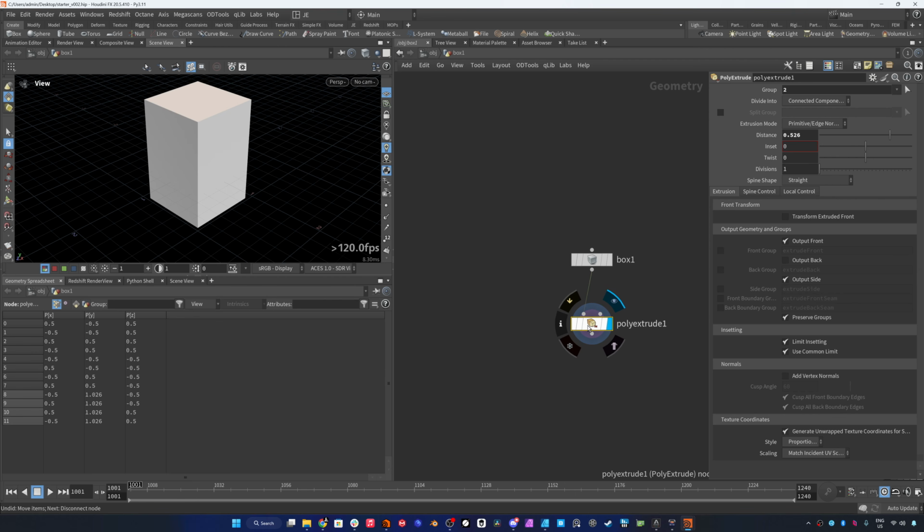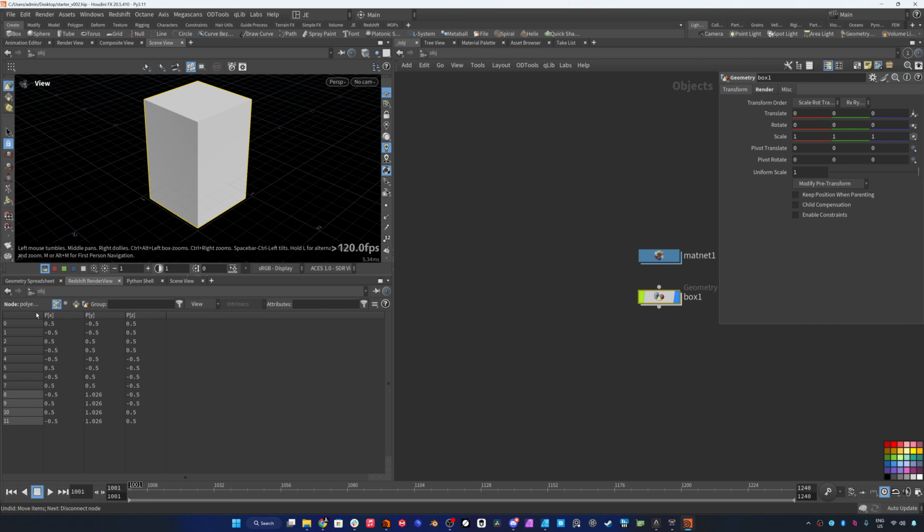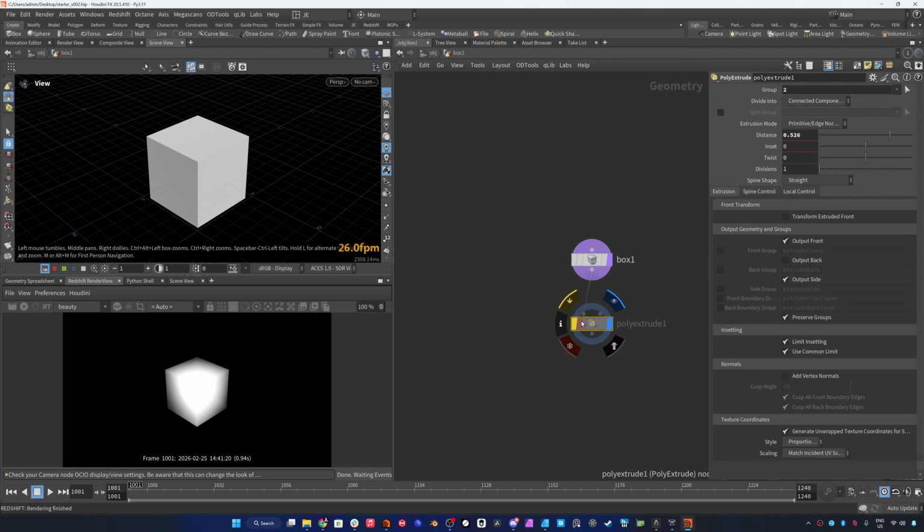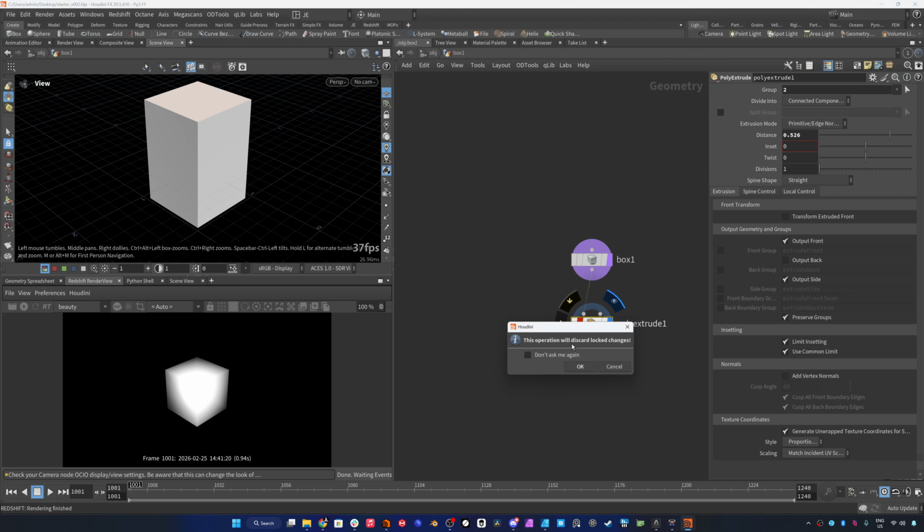On our nodes, we have these colored flags. And if we hover over a node, you can see that we have this radial menu. By default, when you just click this button here, it will toggle the display and render flag. If I go over to the box, I can hold Control and click, and that will toggle the render only flag. And if I just fire off a render, you can see that now the box without the poly extrude is being rendered, but we can still see the poly extrusion in our viewport. You can also bypass nodes, and you can also lock nodes.